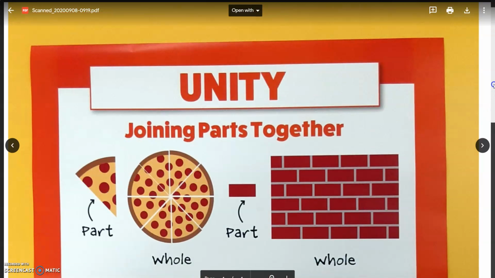Unity is a principle of design. It teaches us how we can join parts together.